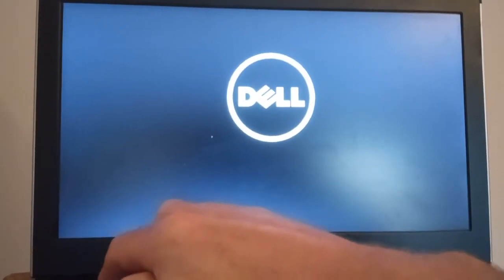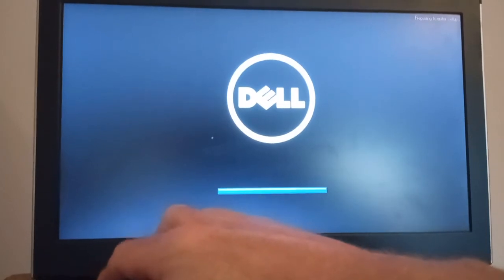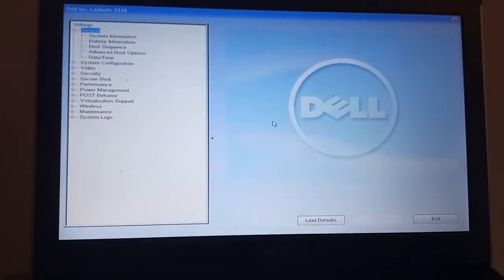So having modified our copy of Windows XP, it's now time to install it. I'm here in front of the Latitude 3330. I've got the USB pen with the Windows XP files on it already plugged in. But before we start the installation, I just want to check some settings in the BIOS. So I've turned it on and I'm pressing F2 as if my life depended on it.